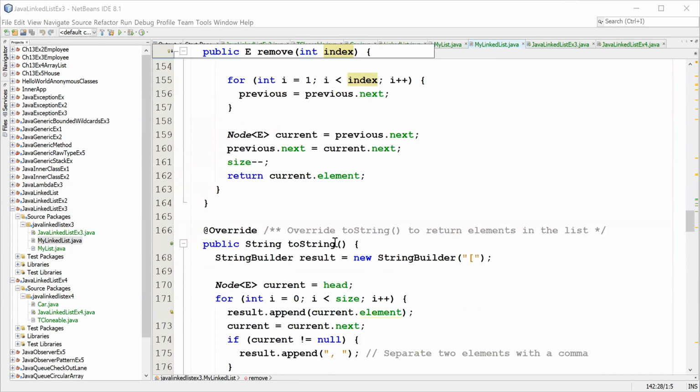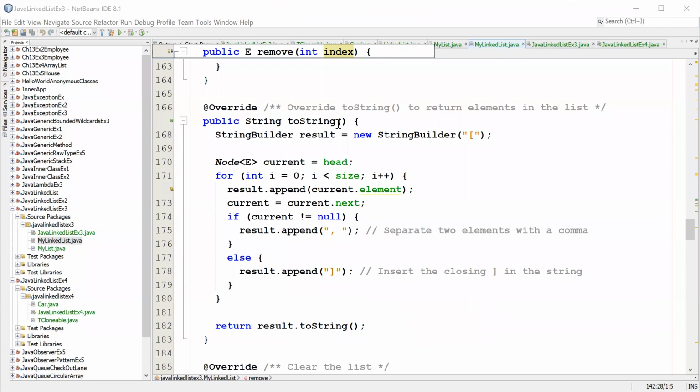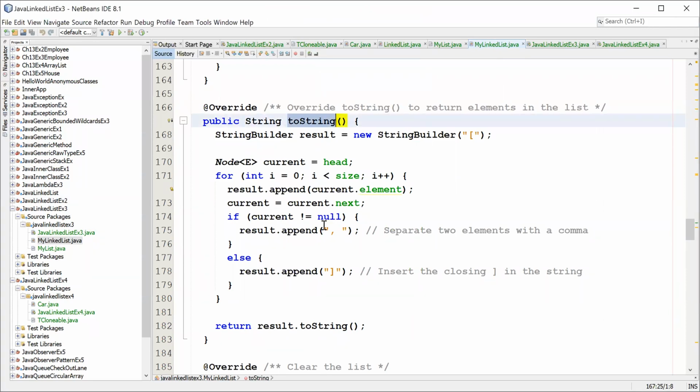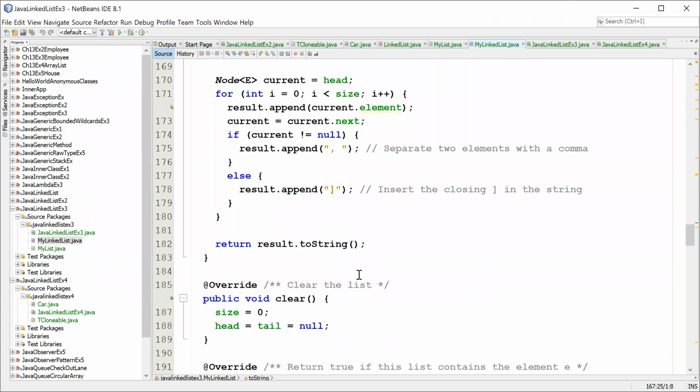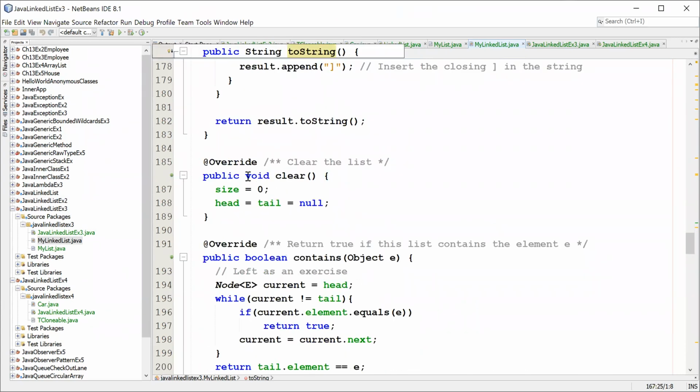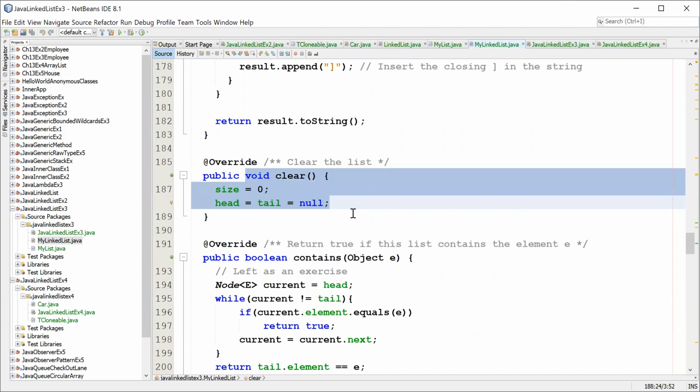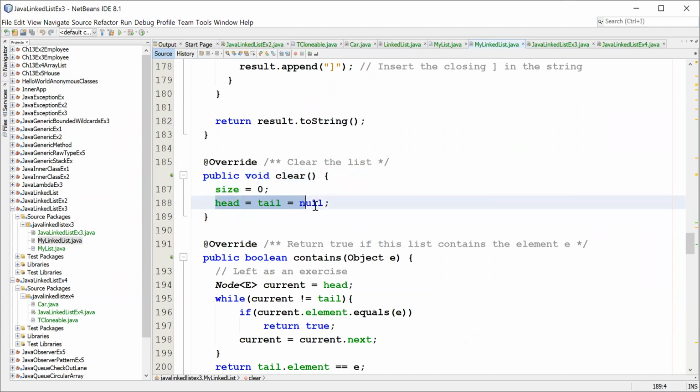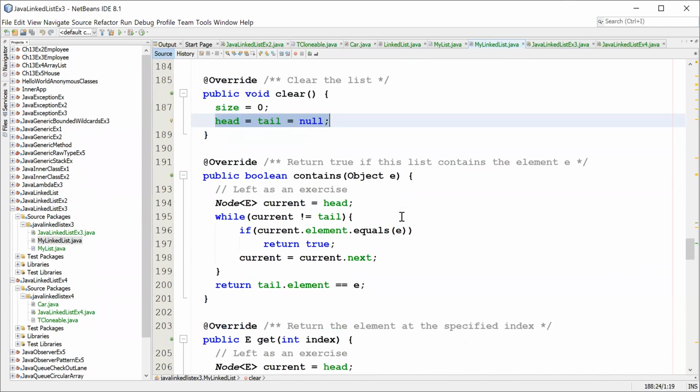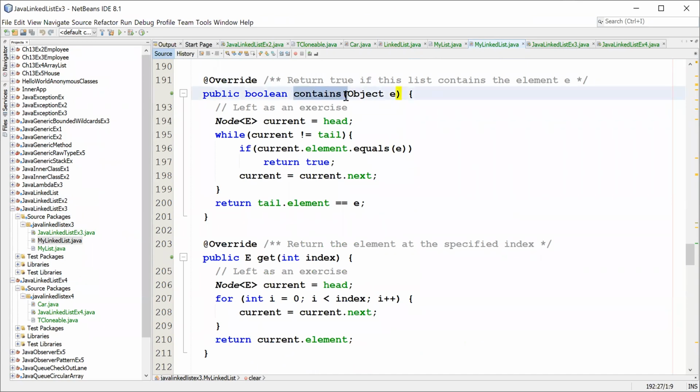So that's remove. And the toString is similar to what we previously discussed, so nothing new here for the toString. And the clear function is pretty straightforward: you just reset both head and tail to null. And the contains method is kind of a search.